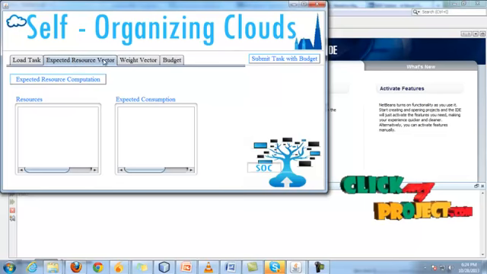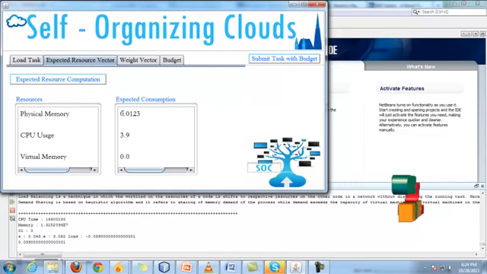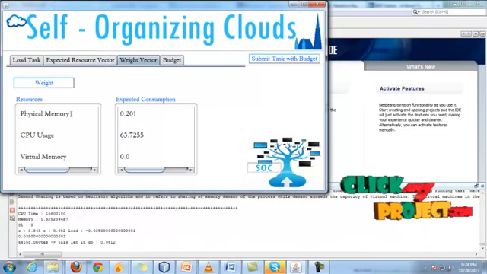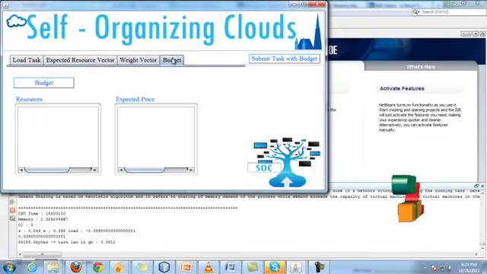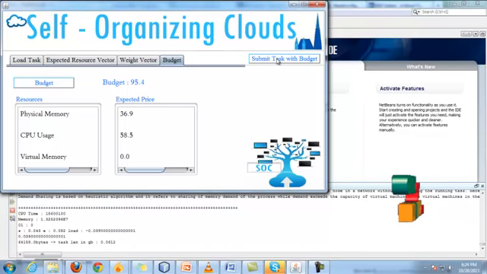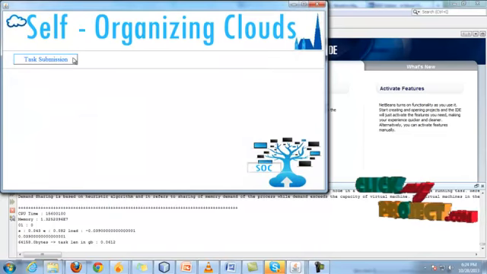Click on Expected Resource Vector. The expected resources will be computed here. Click on Weight Vector to compute the weight of these attributes. Click on Budget. The budget is 95.4. Click Submit Task with Budget. Click the Task Submission button.